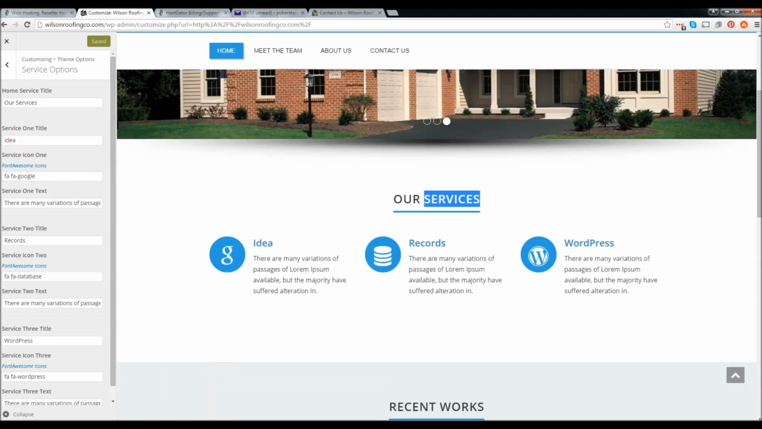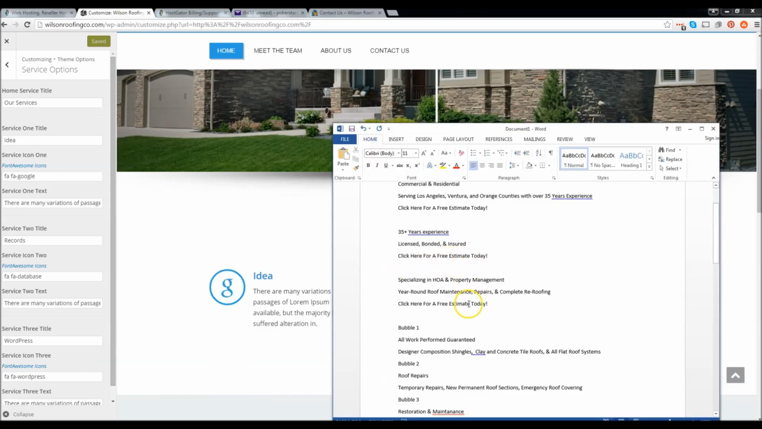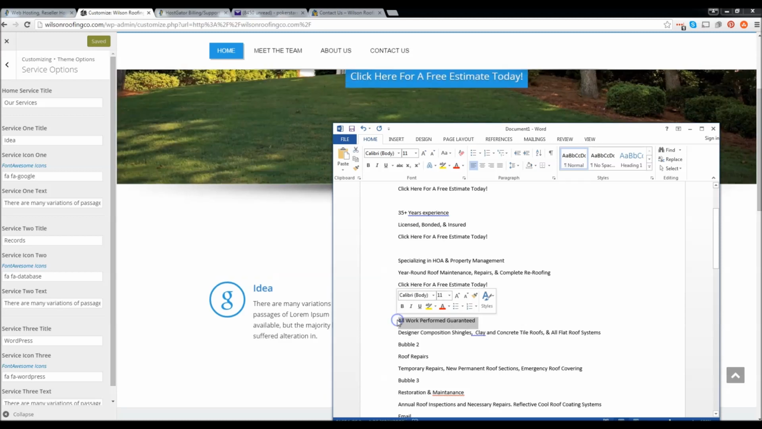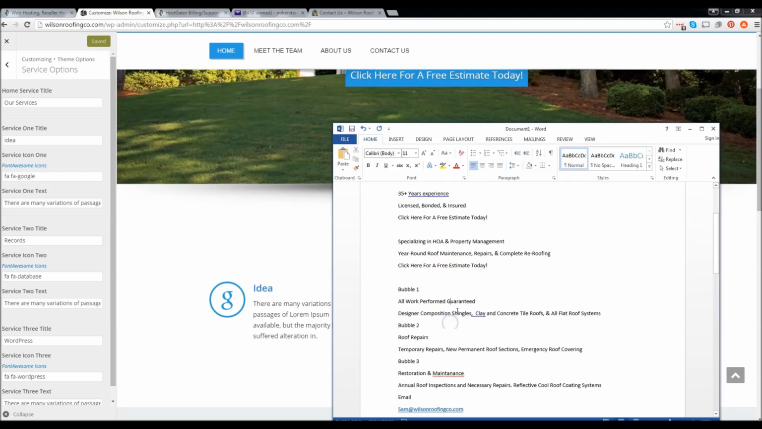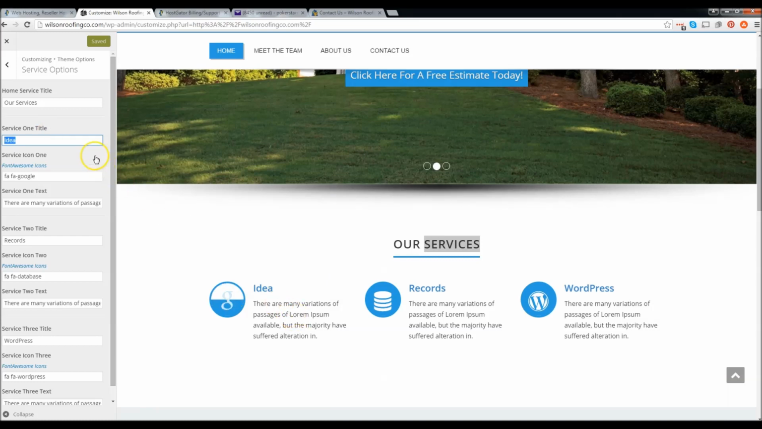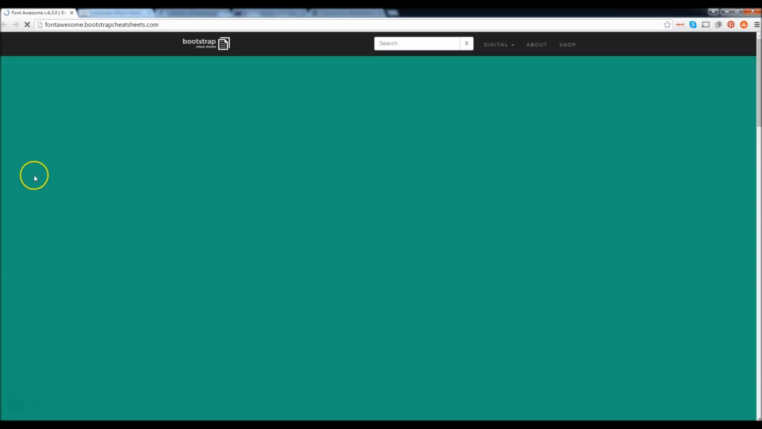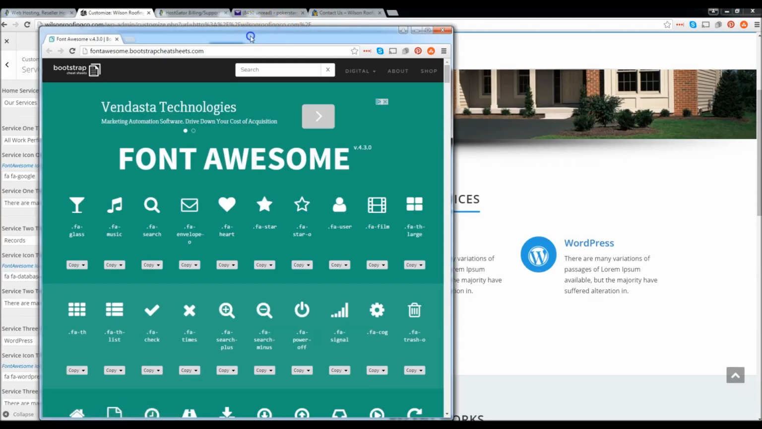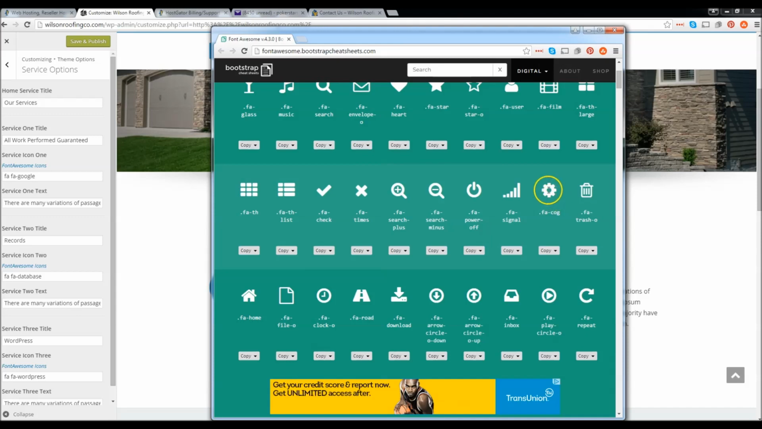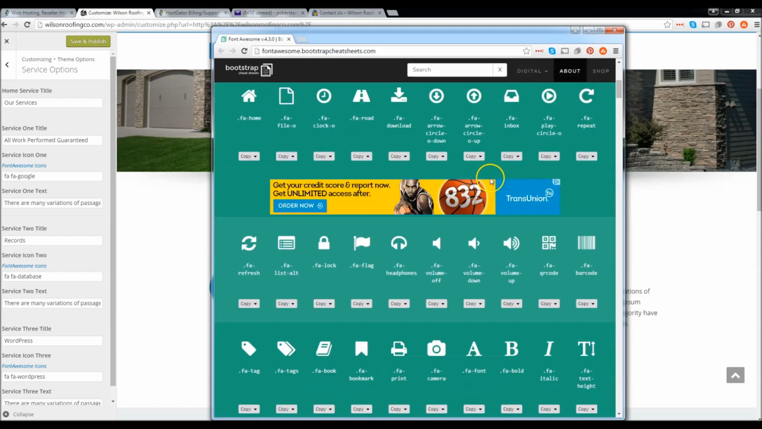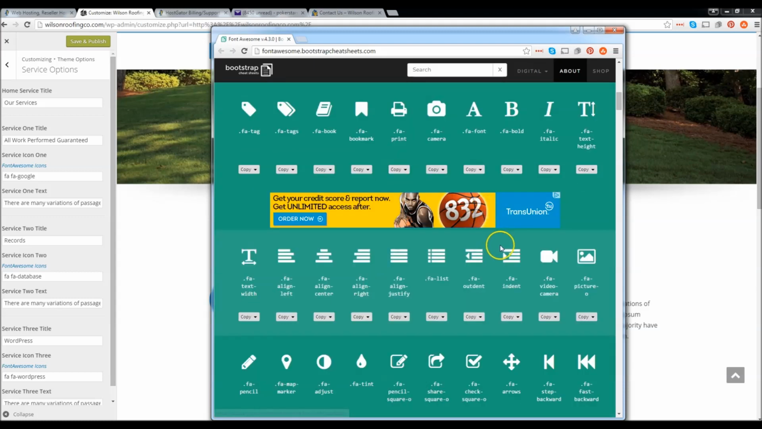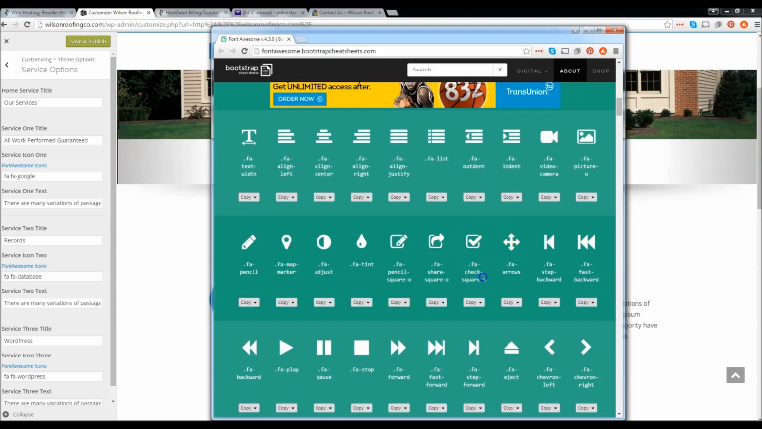So for an idea, I think they have their own, so bubble 1, all work performed guaranteed. All right. So for service title 1, they want all work performed guaranteed. And right here we have our icons. You can actually click on this, and I'm going to Shift and click on this. It's going to open up a new page, and there is a large list of icons that we can choose from. You see all these icons we have? We can grab any one of these icons to put for your bubbles. So all work performed guaranteed. What should I put? Maybe the check mark would look good, right? Let's put the check mark.